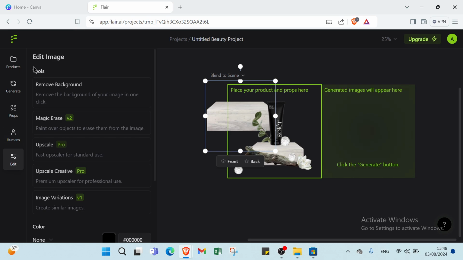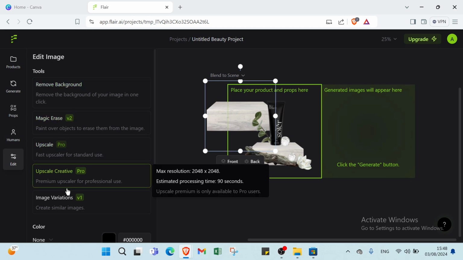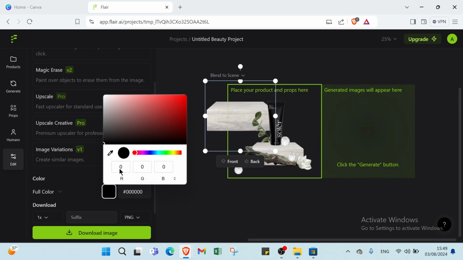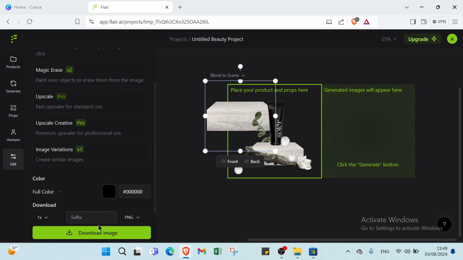About edit, we have here tools: remove background, magic erase, upscale, creative, image variation, color, none here, and you select the one you want. For color tint, we have select one or zero or other things. We have here the suffix, also here like PNG or JPG, then here the price and the color here, and then you download your image and you start sharing your image product.